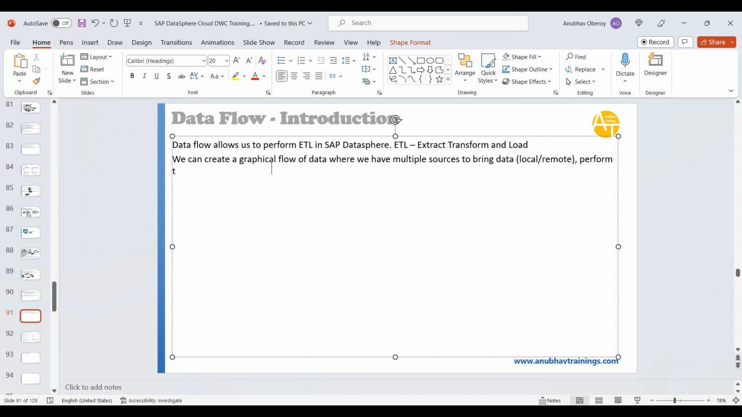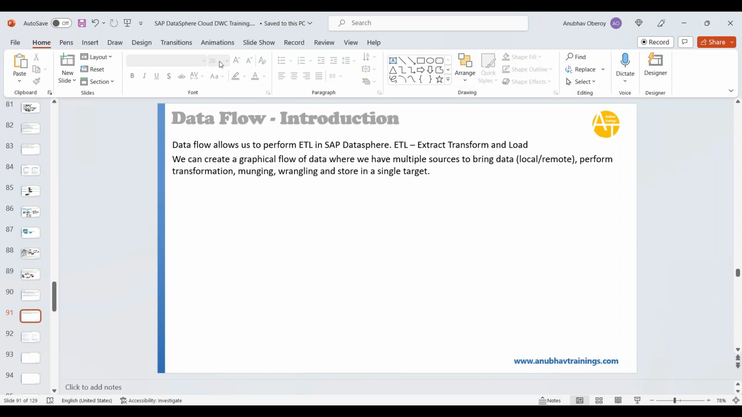So we can create a graphical flow of data where we have multiple data sources to bring data, perform transformation, munging, wrangling, and store in a single target. So the target will be here a table. That's where we can store the data eventually. So that is basically what we call a data flow. It will be a graphical flow without any coding. However, if you are looking for complex data transformation, we can also use coding.